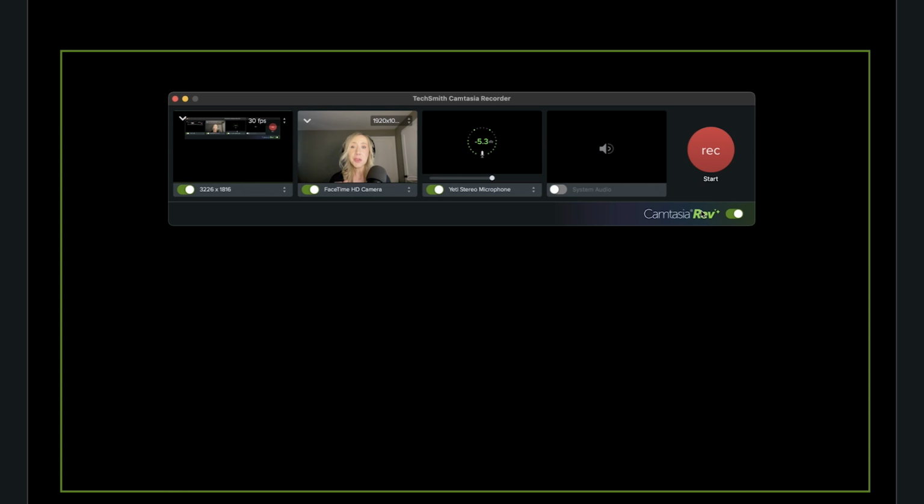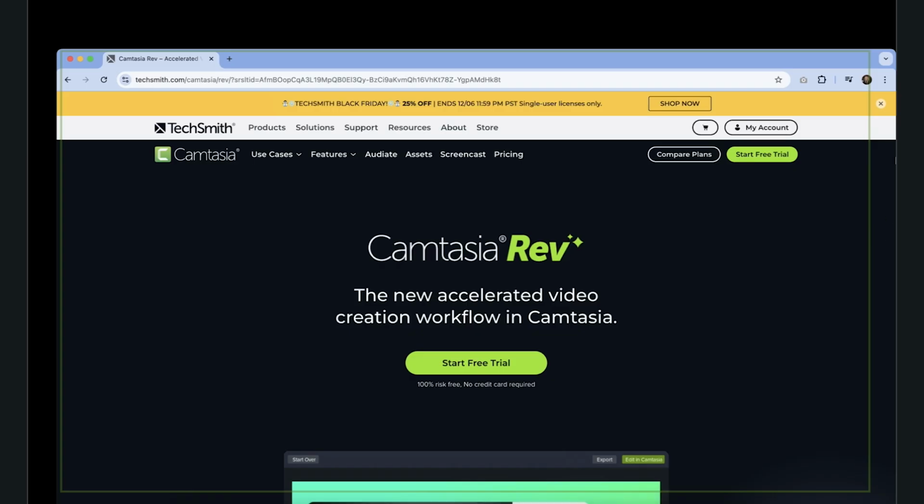The other thing that you want to make sure that you do is to hit the Camtasia Rev. So if I check that off, it's not going to have Camtasia Rev turned on. If I click it on, then it will. So what does this do? Let's test things out.